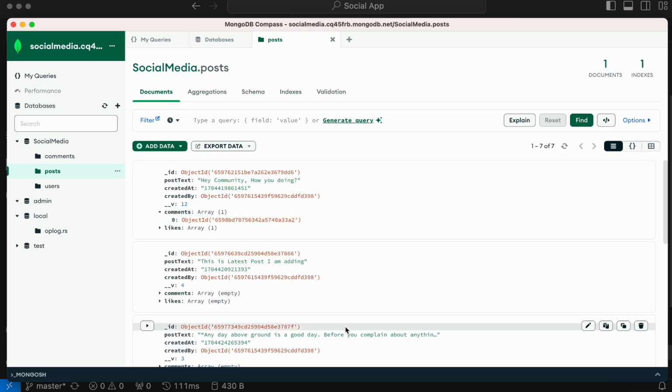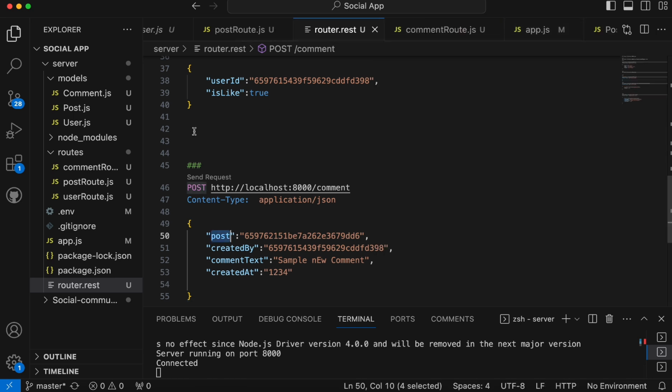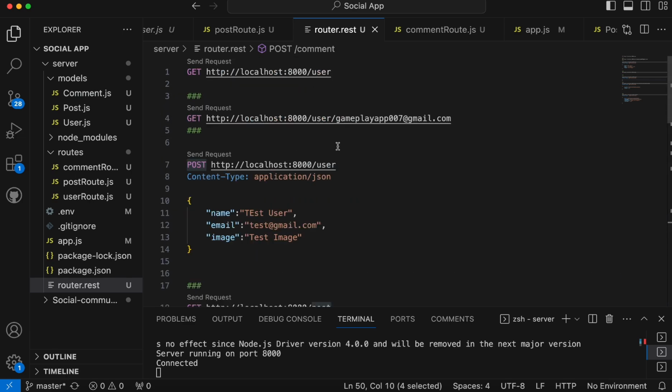And if you face any issue while implementing this API endpoint, you can refer to this API endpoint from the server backend source code. The link is in the description, you can check it out.